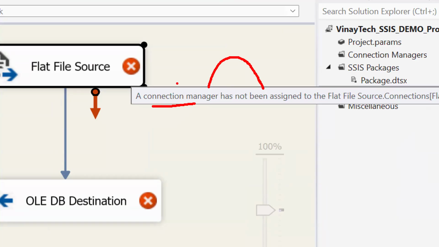Connection means where is your file? Is it in a local folder, on the C drive, on the D drive, on a server, on some other server, or on a shared path? Where is that file? You have to establish that connection. Similarly for the database. Where is your database? Is it local, installed in another country, in the cloud, or in Azure? Where is the database? You require a connection.